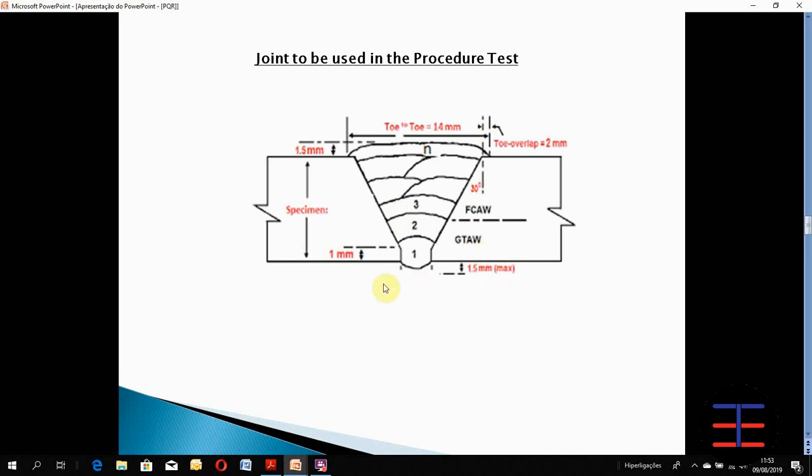So in the procedure test we don't have to have the same welding joint as in the work joints. The joint is not necessarily the same, because we can do our welding procedure if the tests confirm that we will be able to qualify for various welding joints. So the welding joint for our procedure test, in order to qualify for doing those joints that we have seen before, can be something like this.